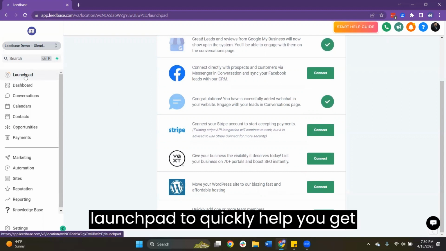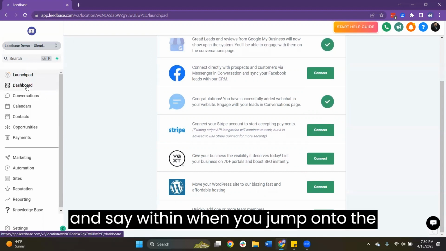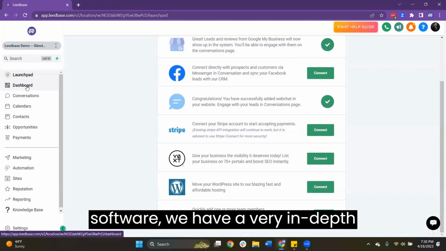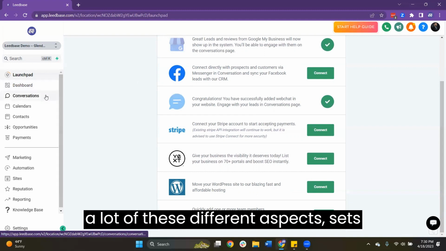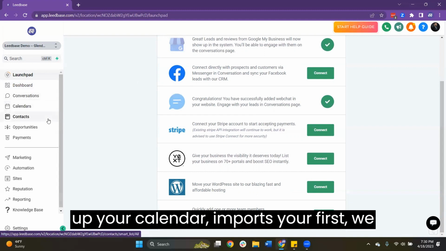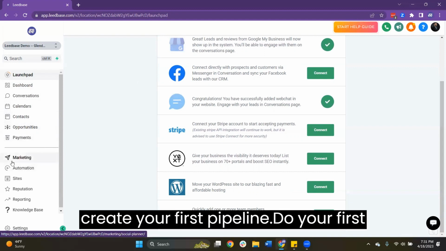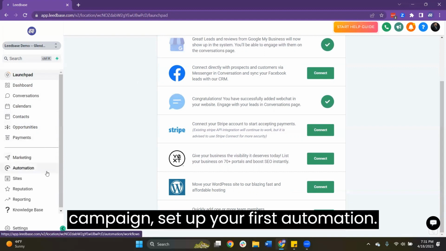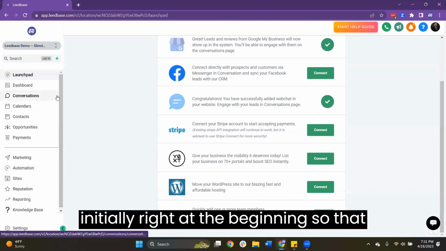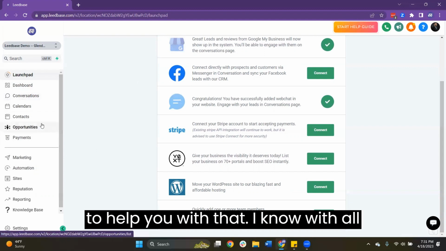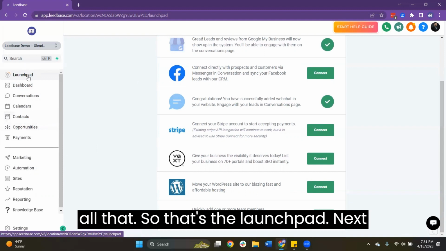So that's the Launchpad to quickly help you get integrated. Now, I'll take a step back and say when you jump onto the software, we have a very in-depth onboarding that helps you integrate a lot of these different aspects, sets up your calendar, and helps you import your first contacts, create your first pipeline, do your first campaign, and set up your first automation. Those are the things that we help you do initially, right at the beginning. A real live human is going to help you with that. I know with all this AI stuff, it gets a little crazy, but we're going to help you do all that. So that's the Launchpad.